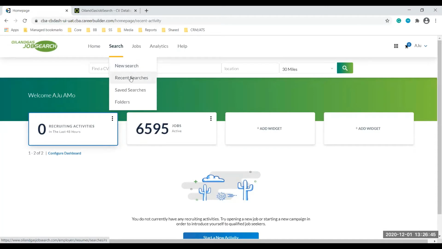You also have recent and saved and folders here. Those are just quick links. I'm going to go through these three options later on as we go along. But just to start with the new search, just go ahead and click that.